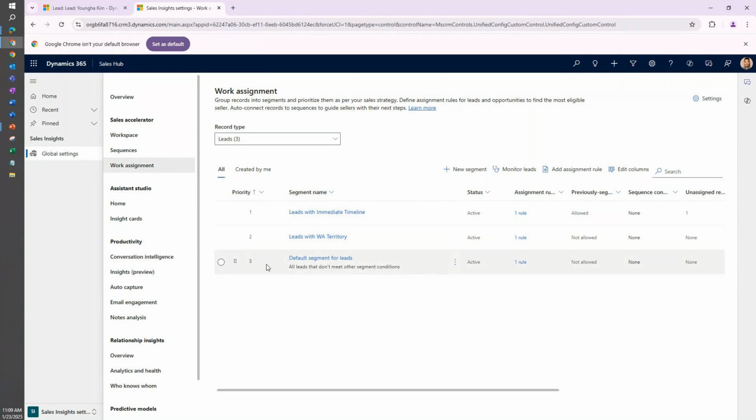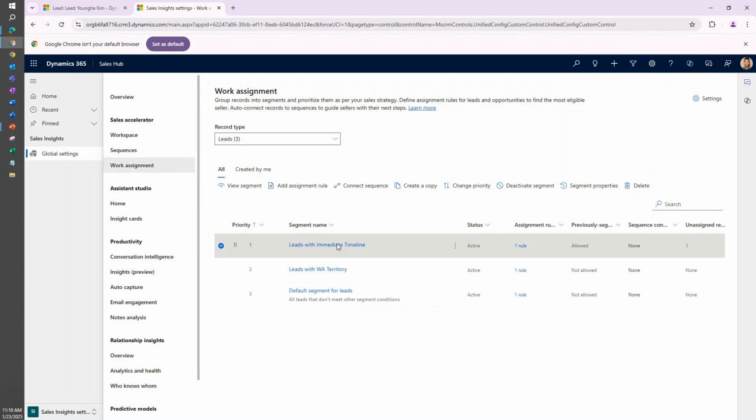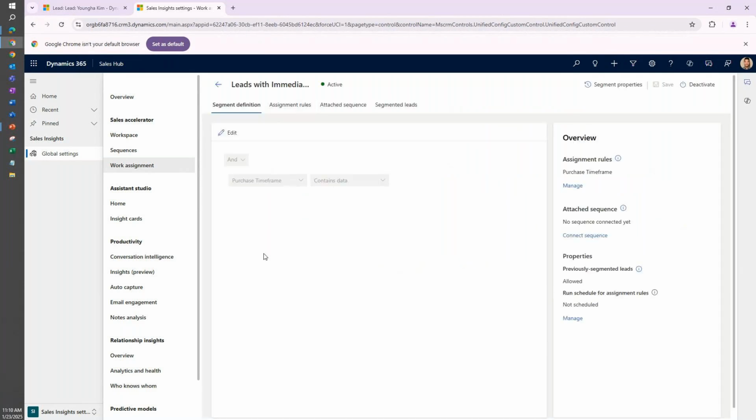These new rules are called a segment. So each segment will have a priority, and then within each segment, you can assign rules for that specific segment. So my priority setup right now is I have one for an immediate timeline, I have one for Washington territory, and then if I don't have anything, then it's going to just go to the default. And if I go into this segment, first it's going to query the number of records or the value of records of the leads that are incoming. So my condition here is just to check if this contains data.